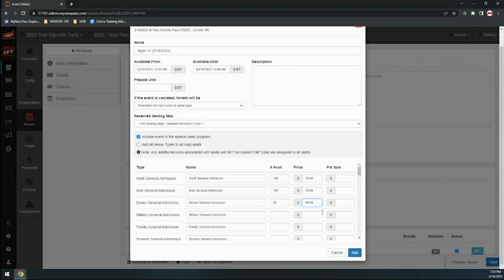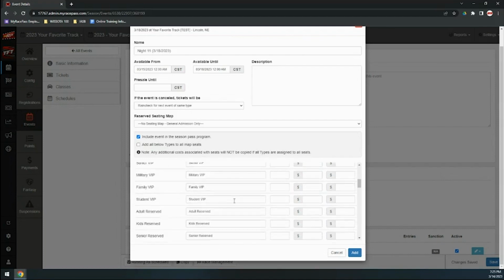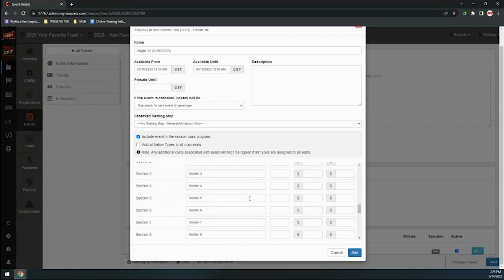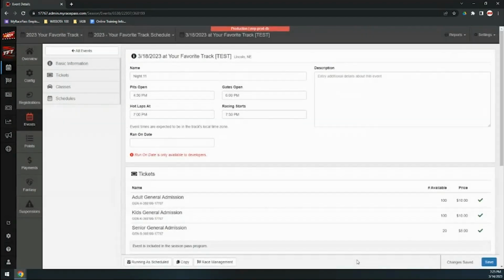So you can start adding the ticket types that you want to add here. You can edit the name of the ticket types to have it be section based. You can do a lot of different things there. You can sell pit passes, all that kind of stuff. But adding tickets in this view, extremely simple. You can do that there.